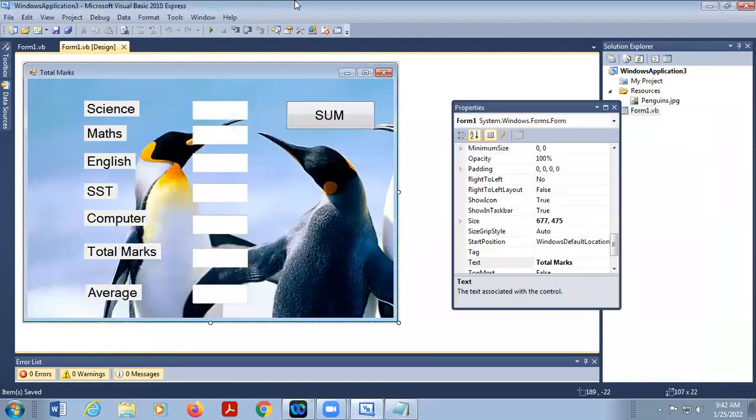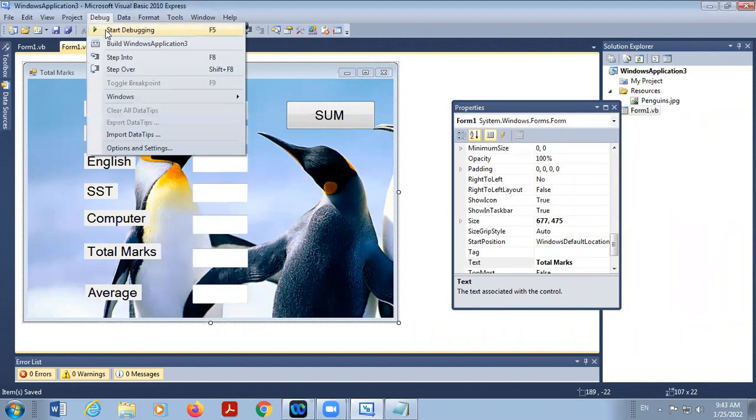When you want to execute the program, there are 3 methods. One is the start debugging button available in the toolbar. Clear? Second, press shortcut key F5. Third method, click on debug, click on start debugging option. Clear? By using this, you can execute a Visual Basic program.